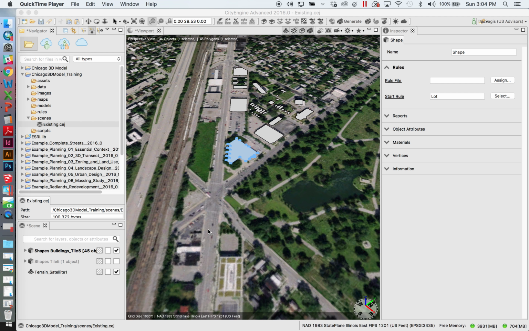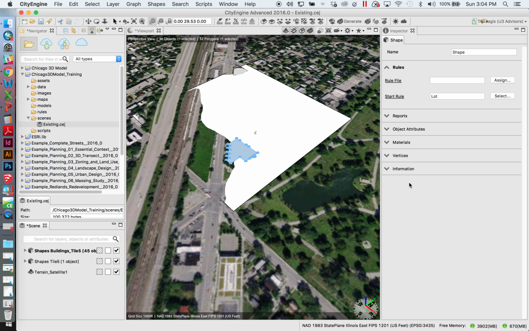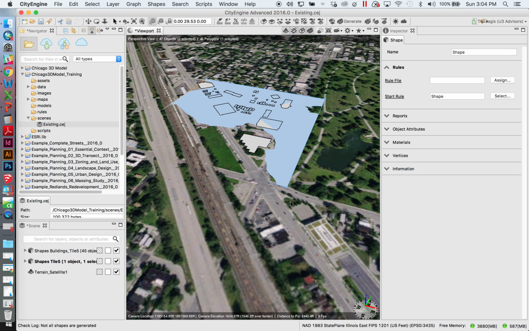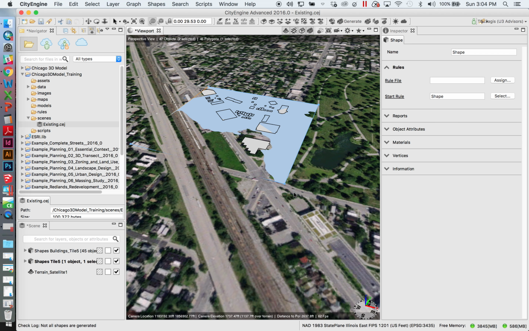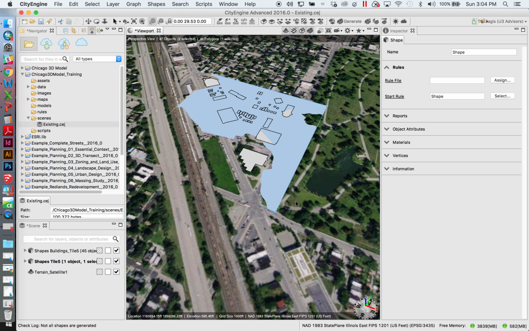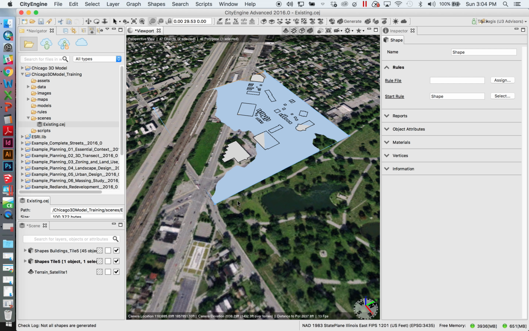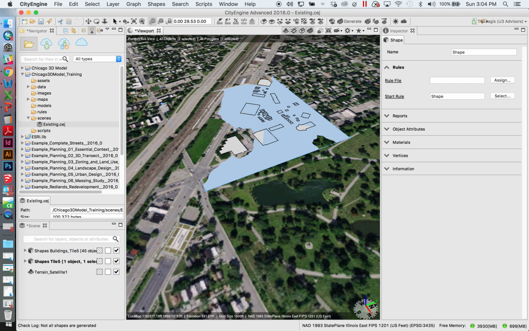Create a CGA script that is going to extrude our tile by a certain level. Okay, so let's create a CGA script that's going to extrude our tile by a certain measure.